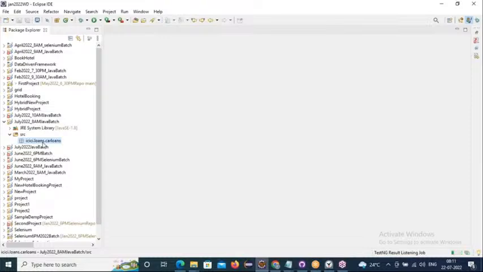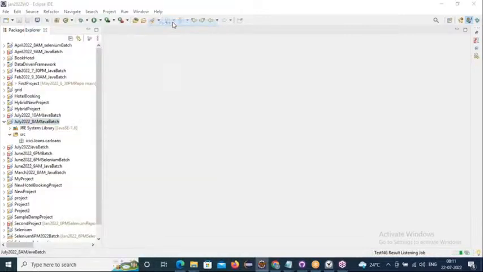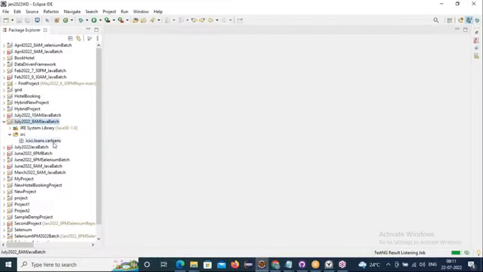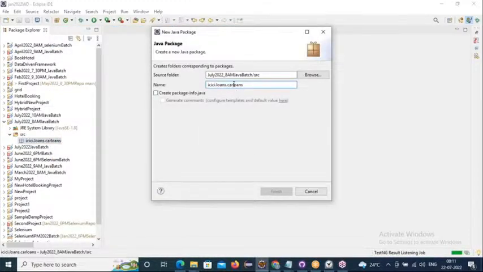As shown in the document, in one project we have many packages. If you want one more package, you know that you right click on the project, New, Package. Again, we need to type it completely. Suppose now you want home loans: icici.loans.homeloans. I need to type everything. Instead of typing everything, I will tell you one workaround. On the existing package, you right click, New, Package. Simply change whatever you want to change, and that's it.